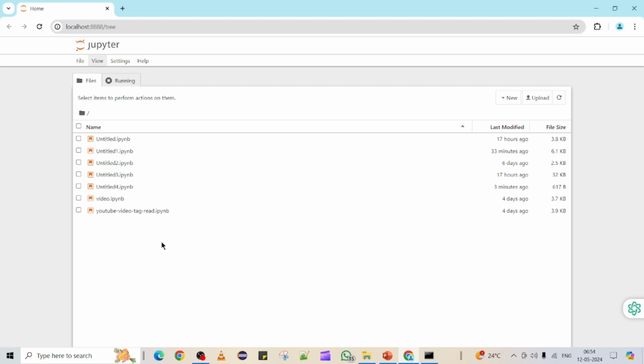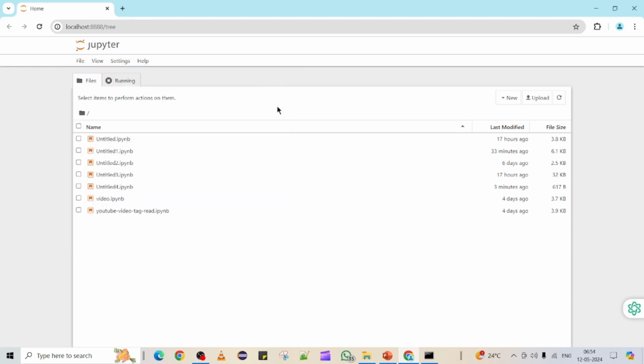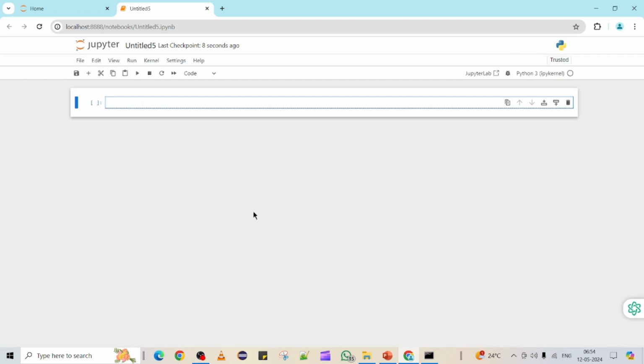In case you want to start a fresh notebook, you can come back here, select new notebook, and it will open a new notebook with the Python which is available as part of your notebook. Select it. So now you can see your notebook, right?